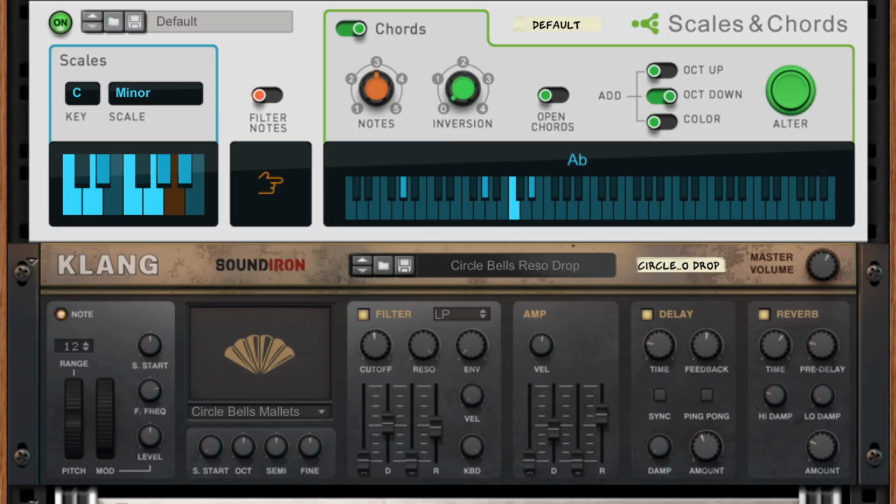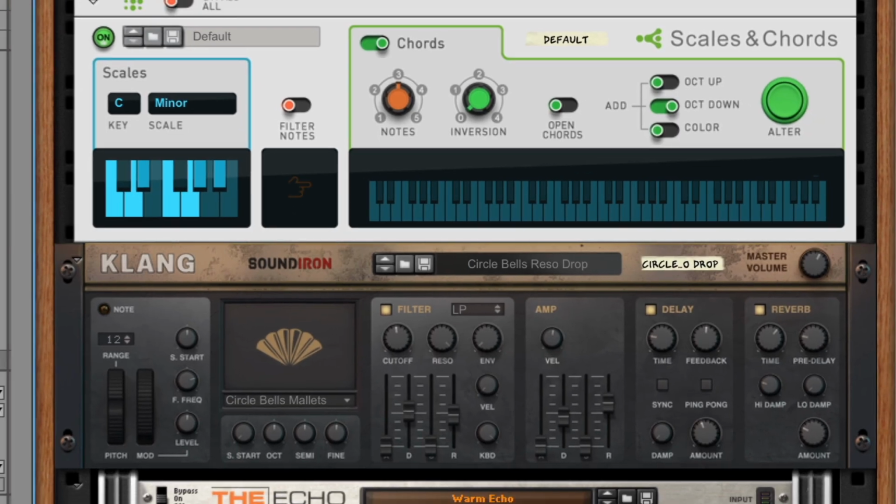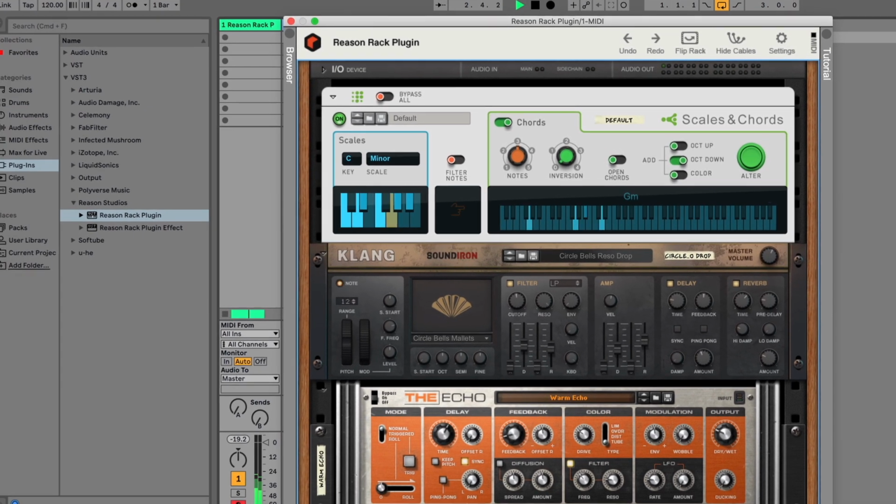So if you've come to rely on Ableton Live's workflow for your music, you can still run the Reason rack in Ableton Live, just like you would in Reason Standalone, or Pro Tools, or Logic, or Cubase, or Studio One, or any other DAW. But let's get specific here and talk about the Reason Rack plugin in Ableton Live.